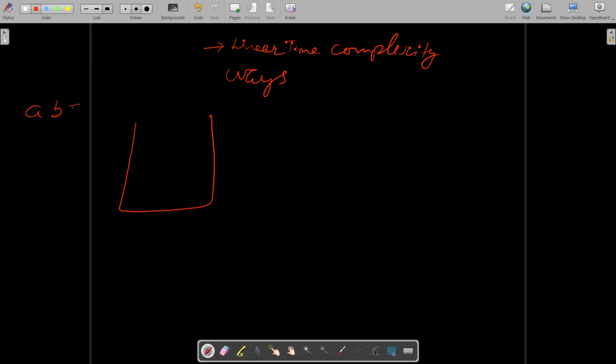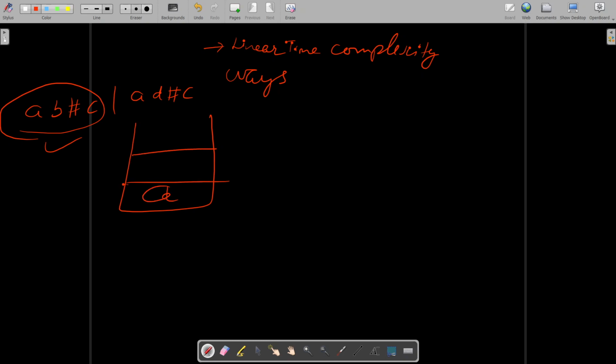One is AB hash C, another one is AD hash C. Now let's say we calculate the final string for the first string. A, B, then there comes hash. So what will hash do? Hash will pop out the topmost element, which is B. Now B is gone. Now your pointer is currently pointing to C, so C will be included. At last it will be AC.